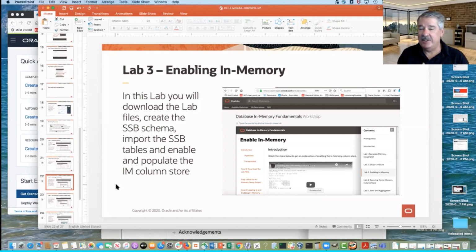You get to see the population. There's a bunch of information about what you can run to see that you've populated the SSB schema into the column store. You can do some queries to see V$IM_SEGMENTS and the in-memory area, things we've talked about in past AskTOM sessions, so that you can see that the objects are fully populated.